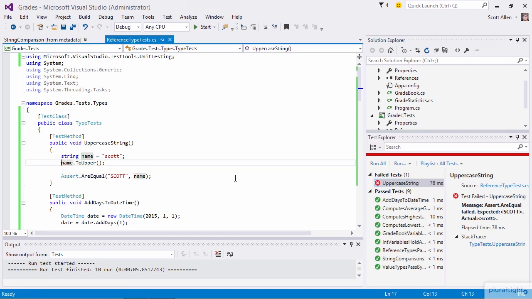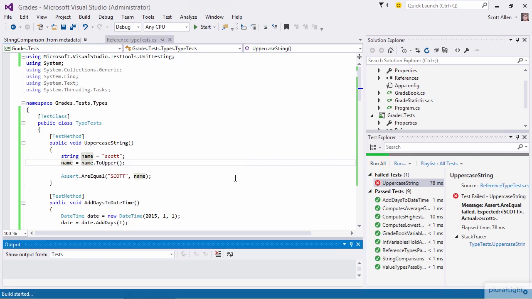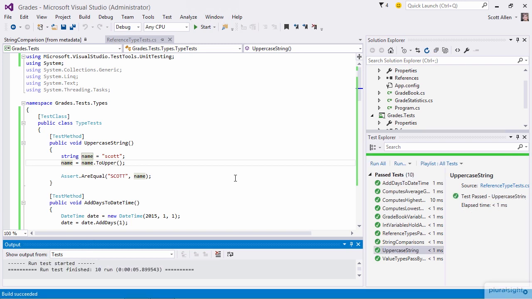So I really need to capture that by assigning a reference to that new string back into my name variable. And once I do that and I run all the tests, I should find that this passes, which it does. And hopefully this will save you some time in the future. Always remember when working with a value type that the value type might be immutable, that methods you see on that value type might be methods that return a new value or a new instance and not change the underlying value. And that rule also applies to string, which behaves like a value type.